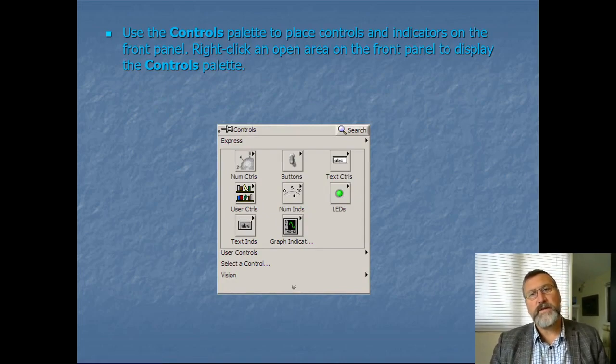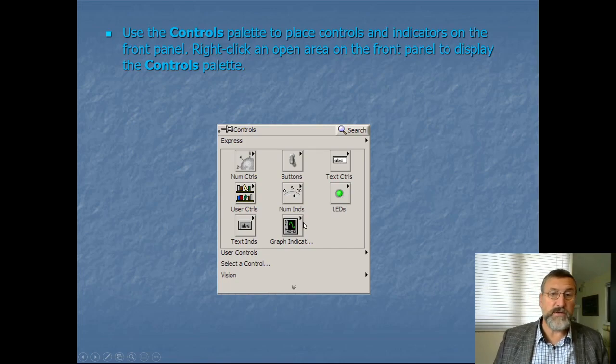The controls palette is where you place your controls and indicators on the front panel. You right-click on an open area of the front panel to display the controls palette. This is an indicator, an LED indicator. For example, this is a numerical control like a knob you can rotate to give different values. You've got switches and buttons and graphical indicators and all sorts of different things.